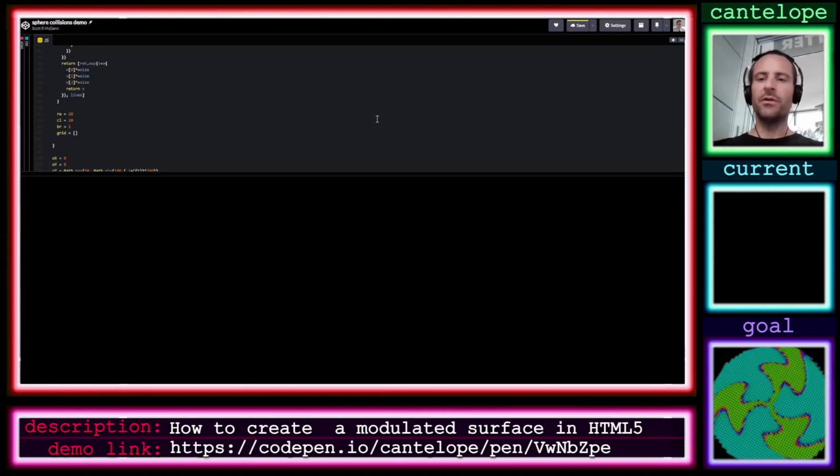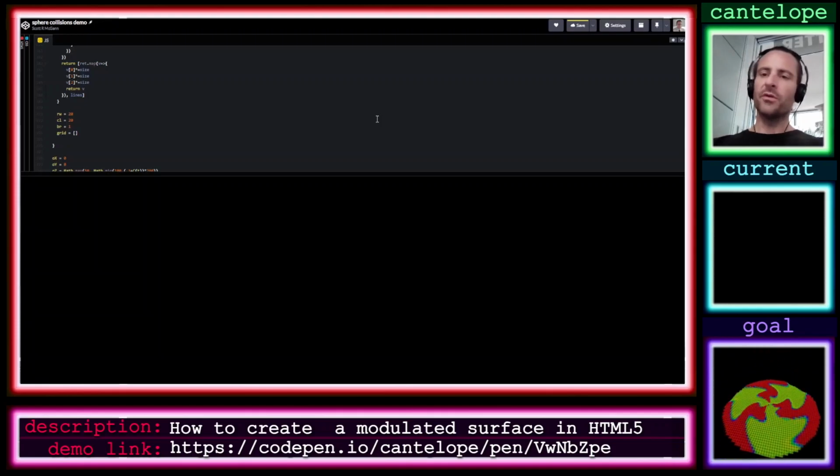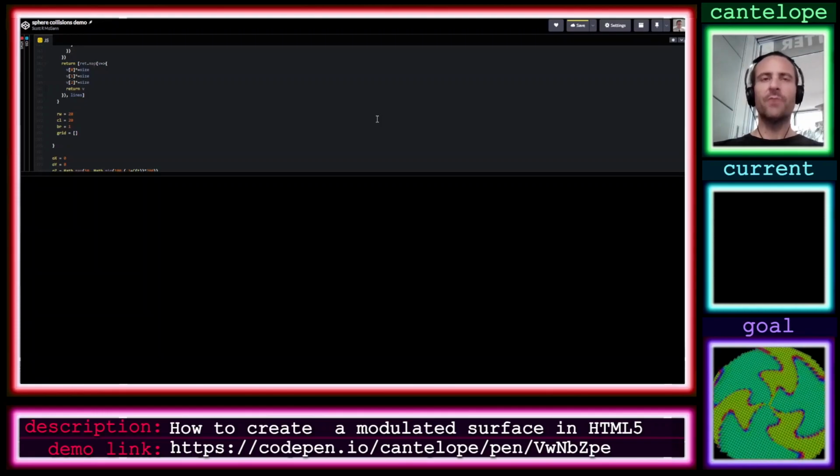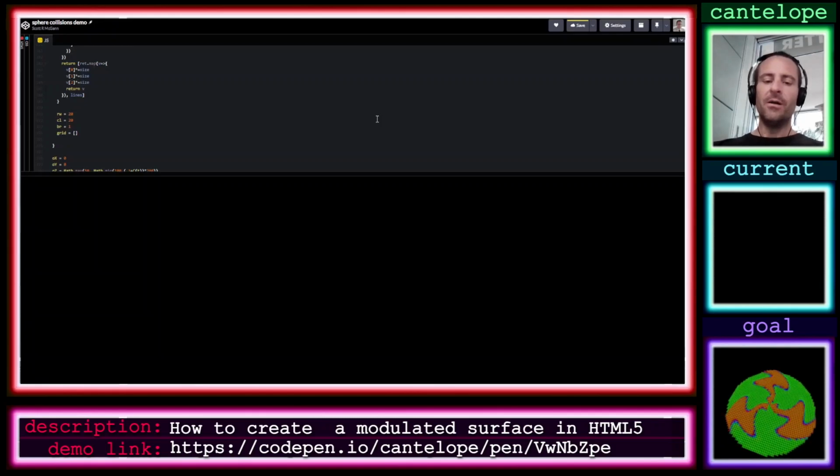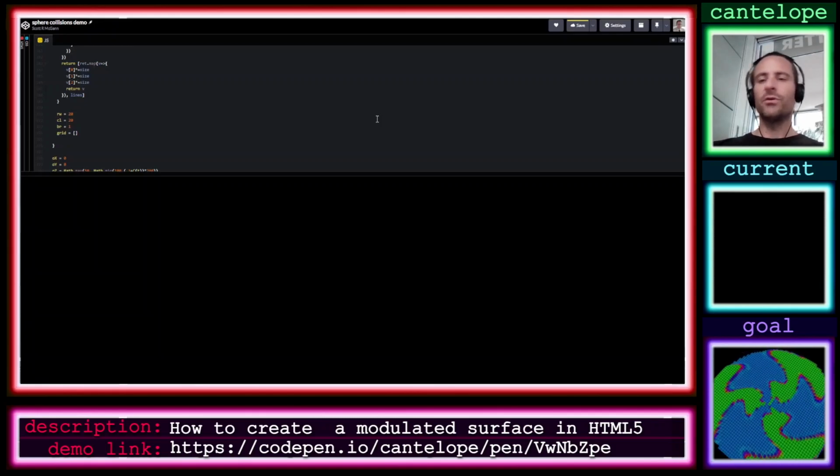Surface deformation video. I've done one of these previously. This one's going to be a little bit different. This one's going to emphasize how to use a grid configuration and modulate it in a certain way. Well, you've seen the intro of the video at this point, so you know what it's going to look like, but I'm going to go into how that happens, so here we go.